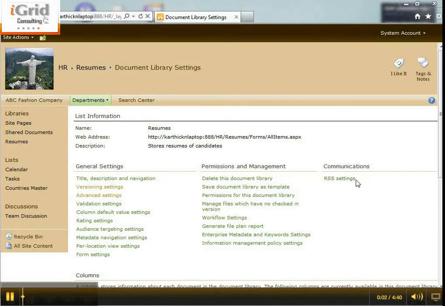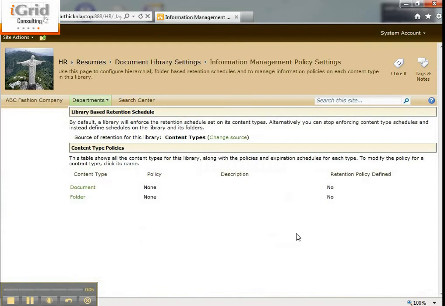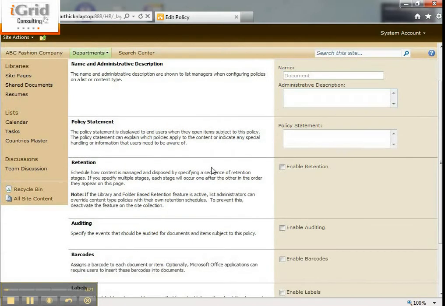Next we're going to look at the information management policy settings, which is right here. Something that was there in the list as well. So from the document, look at the content types available. We'll come to content types in a little detail. So what is information management policy? What SharePoint has is that anything you put inside SharePoint is considered to be some information.